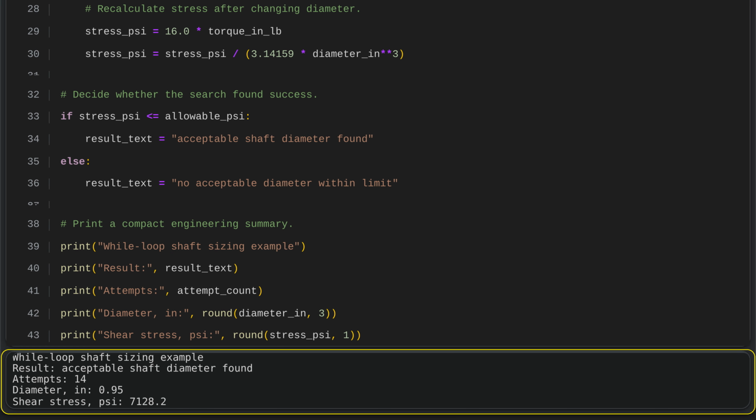The script uses a while loop to choose a safe shaft diameter for a given torque and allowable shear stress. It starts with a small diameter and increases it until the shear stress is acceptable or a maximum diameter is reached. The result reports whether a valid diameter was found, along with the number of attempts, final diameter, and shear stress, while preventing endless looping.